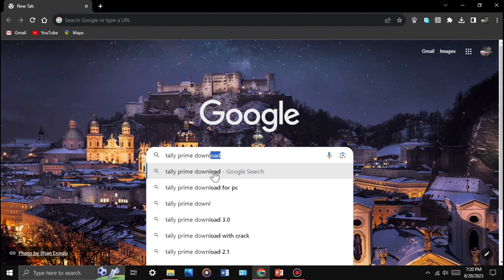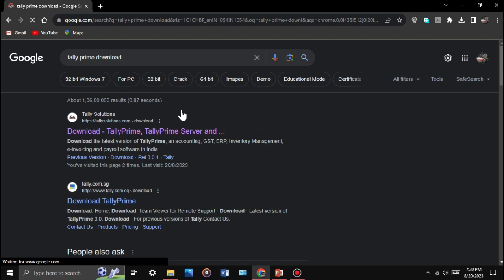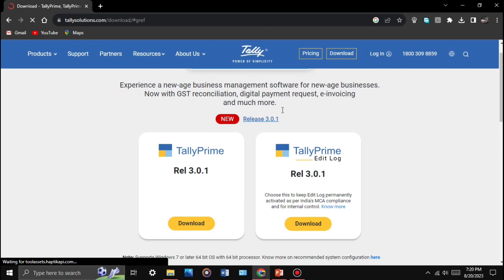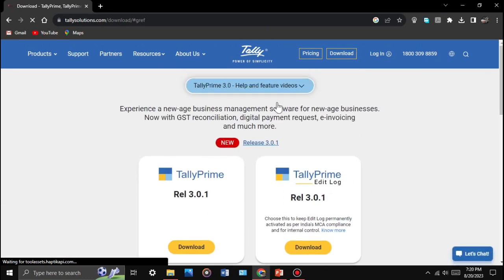We move on to this Tally Prime download, and then we go to this website, the first website. It will be written Tally Solutions right here. We enter the website and click on it. Now we will have here a very simple interface to understand. We will have two options of download. Here we will get release 3.0.1, and here we will get Tally Prime Edit Log.